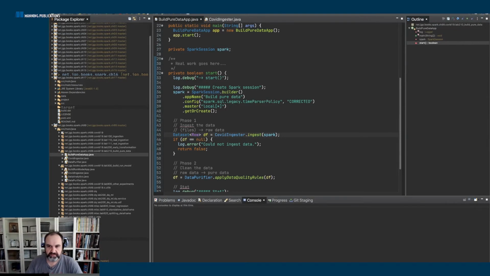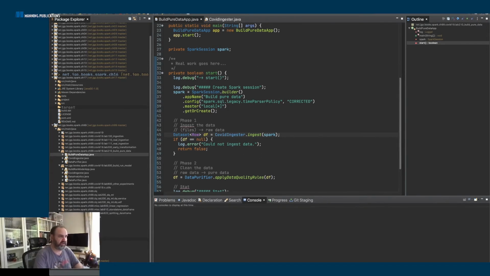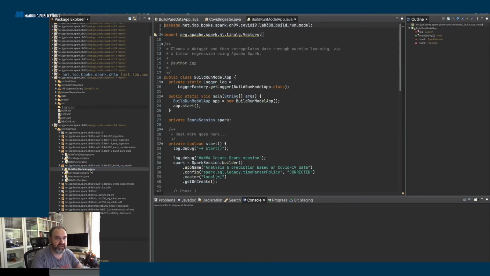Let me go back to that. Okay, so this is lab 310. I'm sorry it's so small here, but this is lab 210, and this is lab 300. So you've got lab 300 here, and you see that it's actually the build run modifier model app, in Java. So yes, you can do machine learning in Java, if you're a skeptical person.